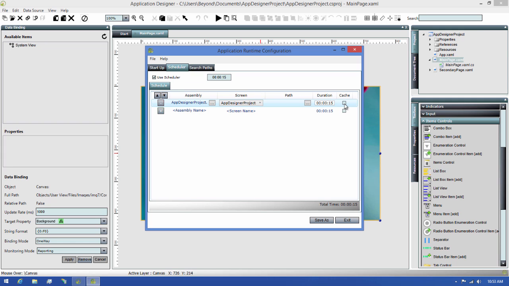Finally, we have the cache option. When enabled, you can cache the content of the page so that the data is preserved and loaded with the screen when it's viewed again. If you don't need to cache your pages, you can leave this unchecked.